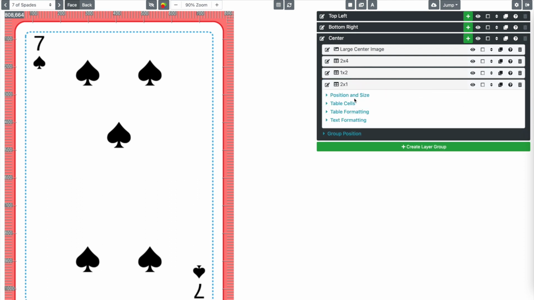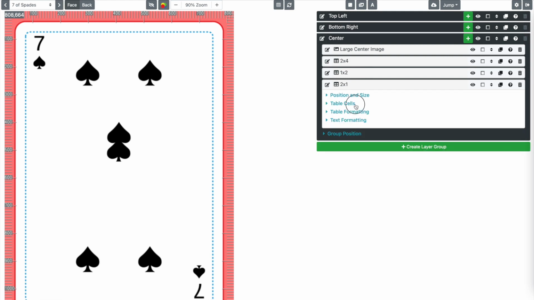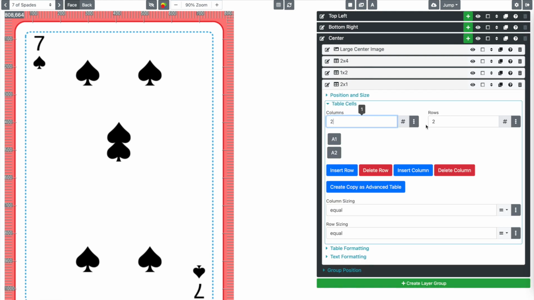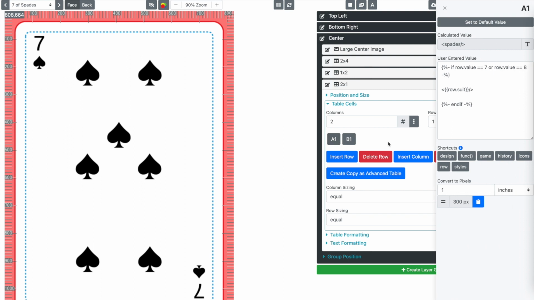So we go over here to position and size, and we need to resize this thing again. 186 to 447. Then we do 450 to 225. And then we need to change our table cells again. This time we're doing a 2x1 grid.